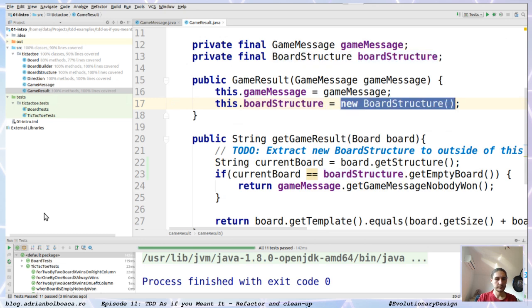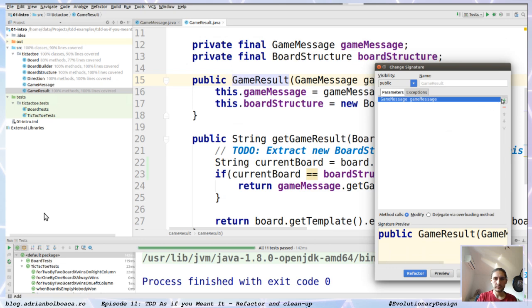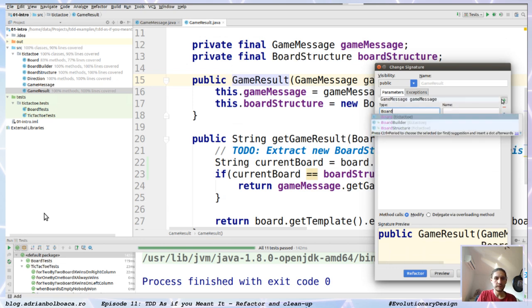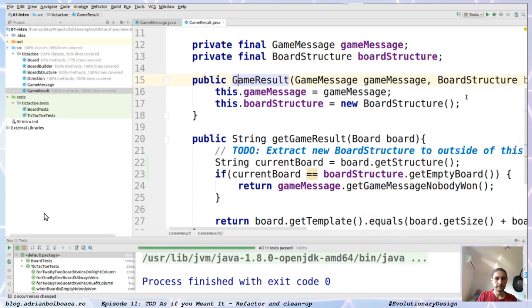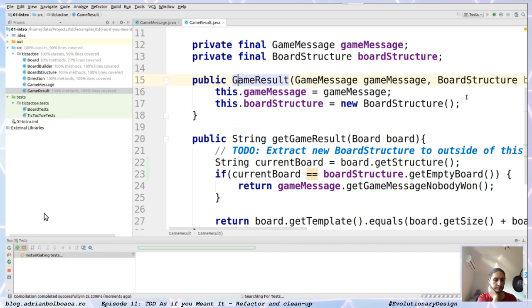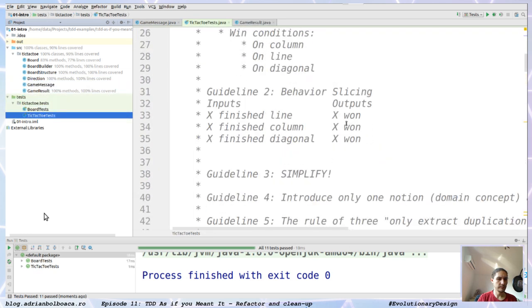And again, I will change the signature of this. I will add a parameter board structure, and this should be the signature. Let's run the tests. On game on tic-tac-toe tests, I think I'm using it.